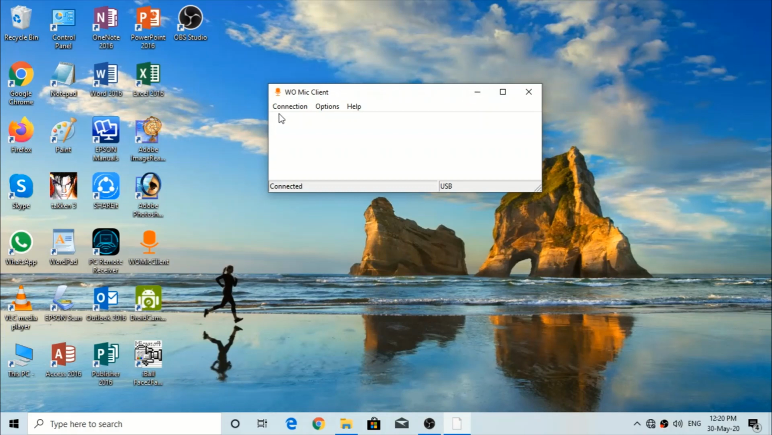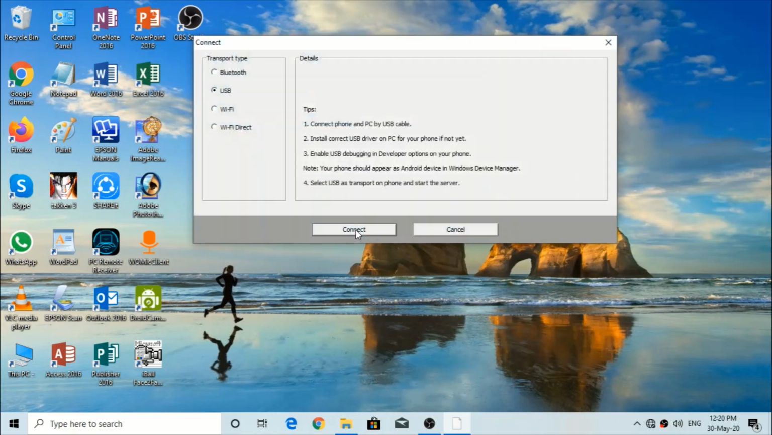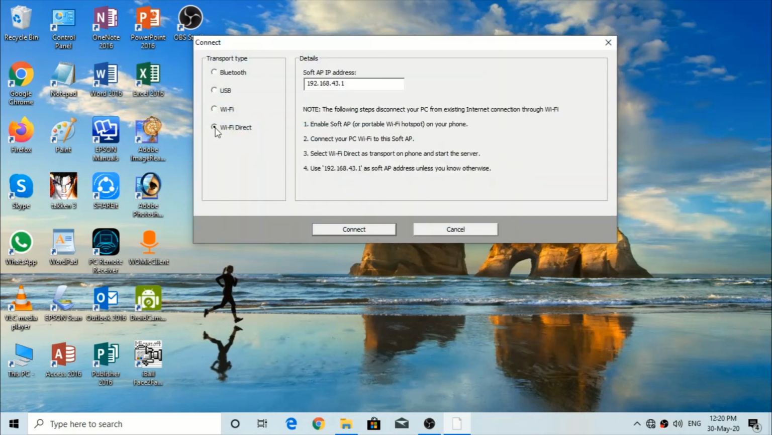you need to again go to our PC screen and then connect it with Wi-Fi Direct. Here this 192 IP address should be the same as on your PC, and then you need to press connect. Then it will get connected and you can use it in the web browser or Skype or any other app which supports your microphone.